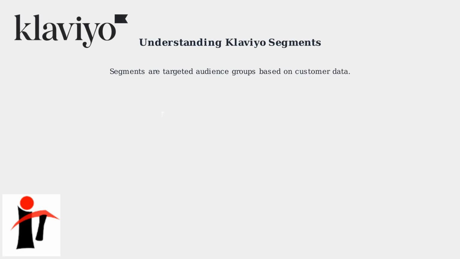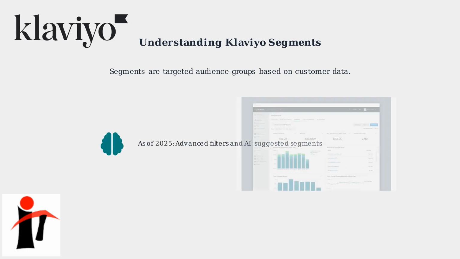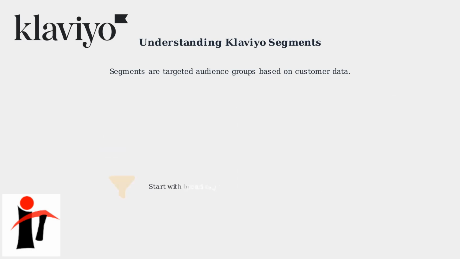Segments are targeted audience groups based on customer data. Klaviyo allows you to create dynamic segments that automatically update based on conditions like purchased in the last 30 days or abandoned cart. As of 2025, Klaviyo supports advanced filters and even AI-suggested segments based on predictive analytics. To start, create broad segments and refine them with A/B testing to optimize engagement.